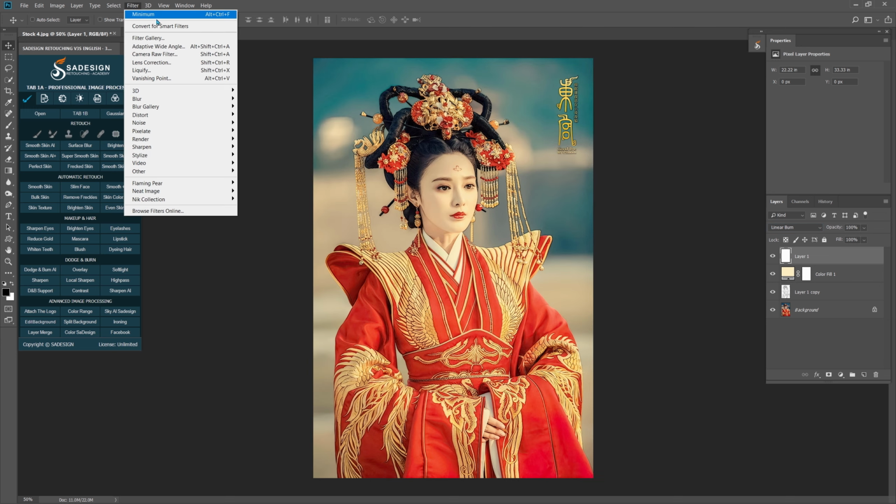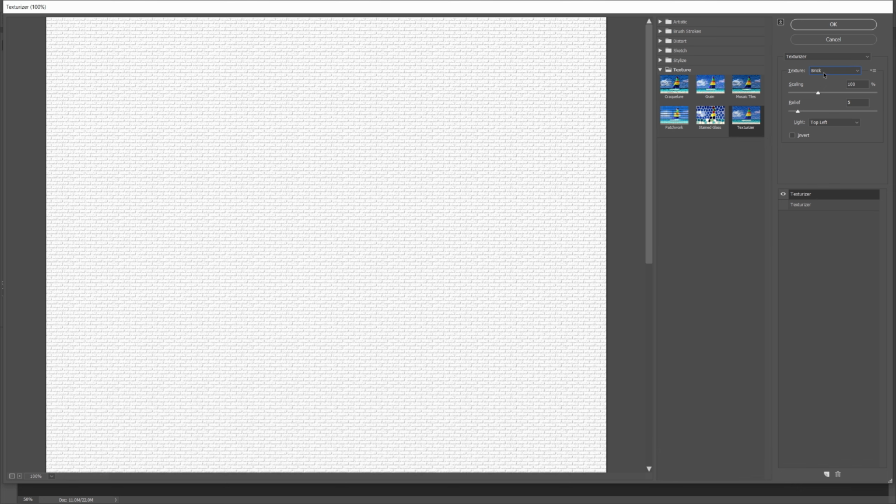Go to Filter, Filter Gallery. In the Texture folder, select Texturizer. You can choose the texture that you want. Let's try with Burlap. Scaling 85%, Relief 5, Light Top Left, and confirm.